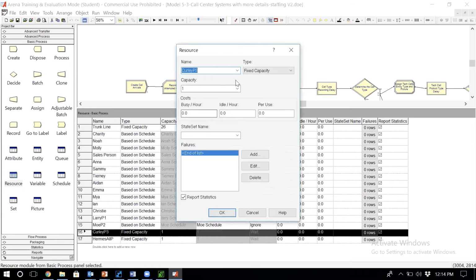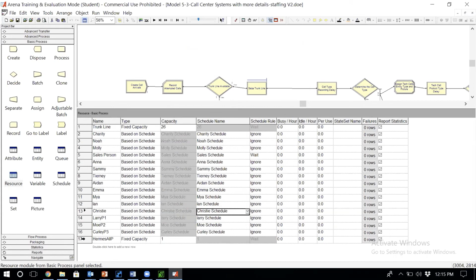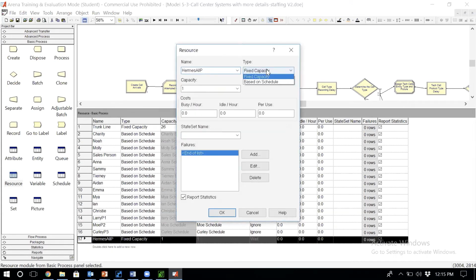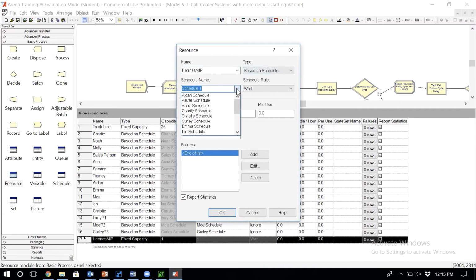And for Curly, I want it to be based on her schedule. And the name of this schedule is here. Make sure it's ignore. And finally, Hermes, I want to be based on the schedule as well. What did I define? All call schedule, I called it. I could say Hermes schedule, but anyway, all call schedule. Ignore and press done.